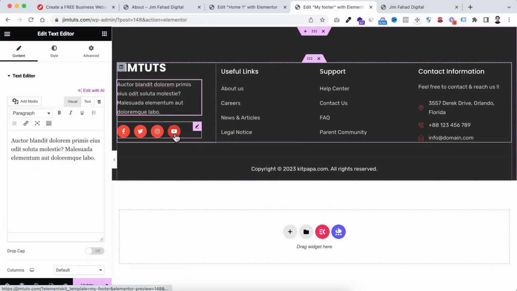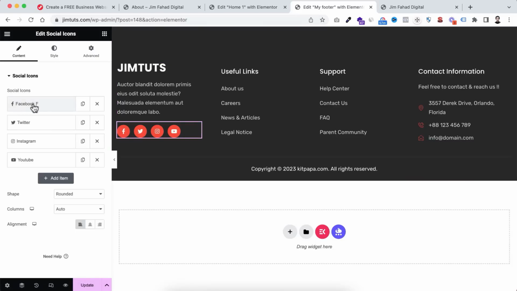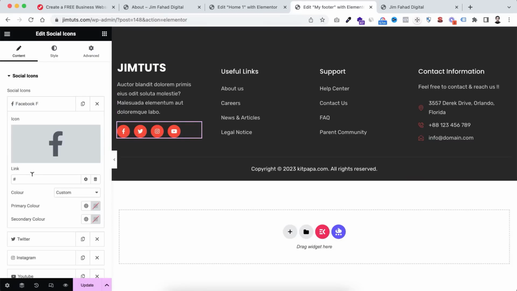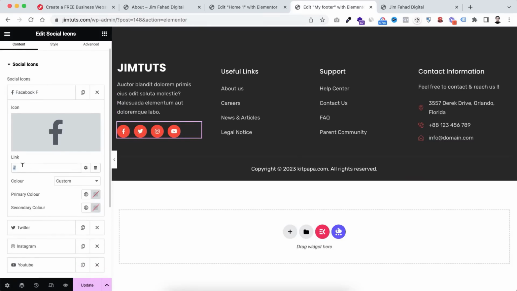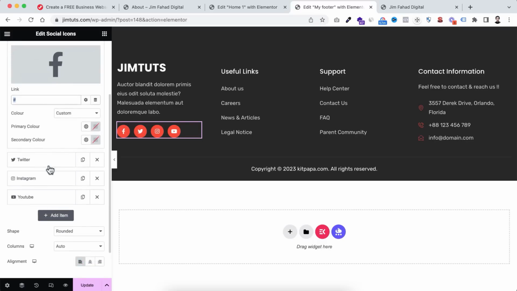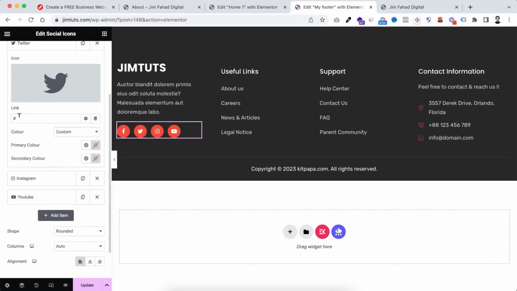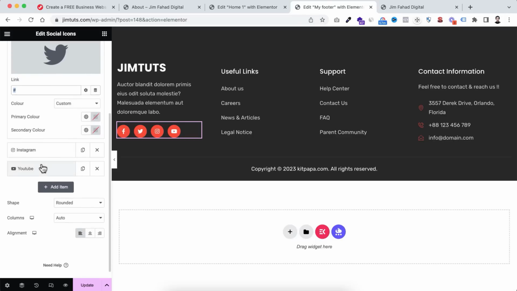These are social links. So just click over any of these. If you want to change your Facebook URL, just click over that, and you can put your Facebook page or profile link within this link field. You can insert your Twitter handle link within this field, or just replace this hash with your Twitter handle link. Similarly you can add your Instagram or YouTube handle.